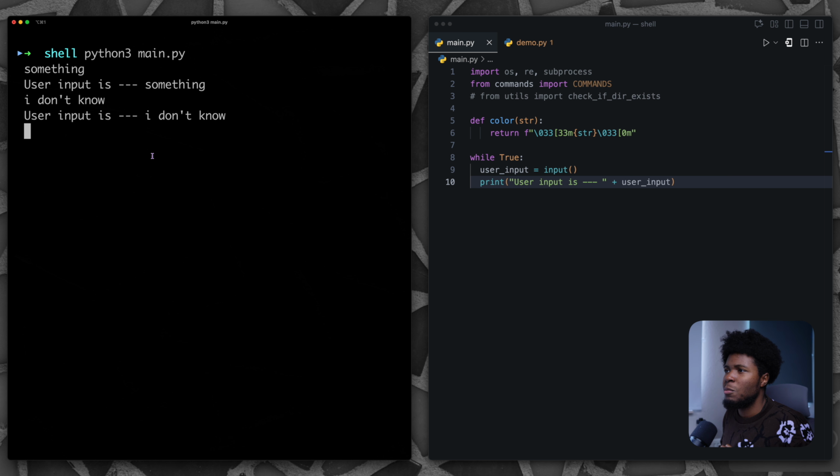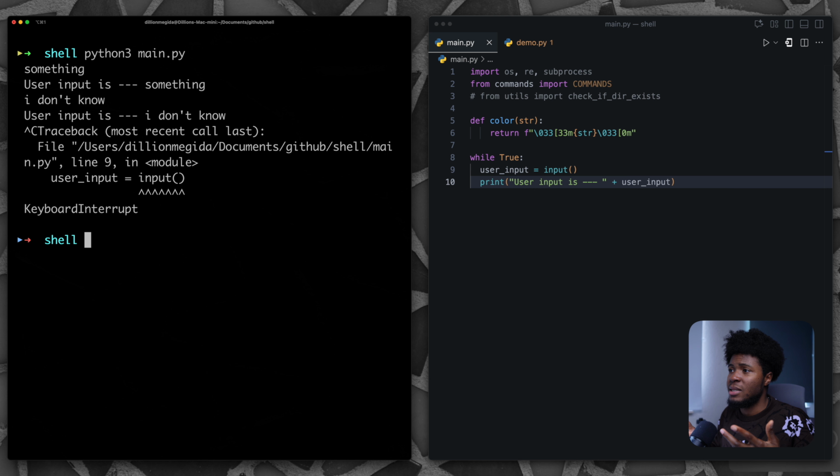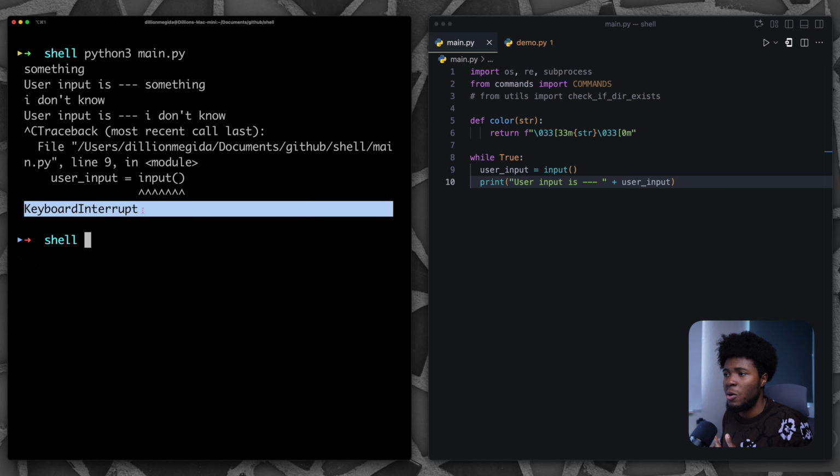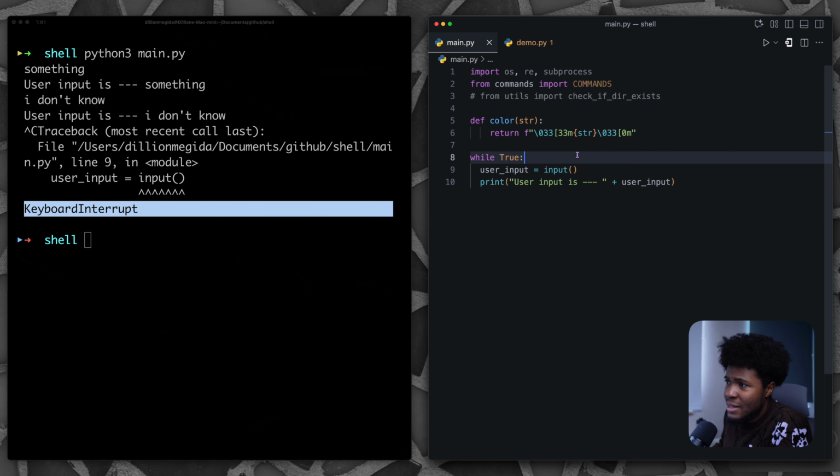But one thing I want to call out before we go further is if I do Ctrl+C, which is supposed to stop the current executing shell, what we have is this, an error. Because by doing Ctrl+C, we have the exception KeyboardInterrupt, which is thrown, but then we're not handling that exception.